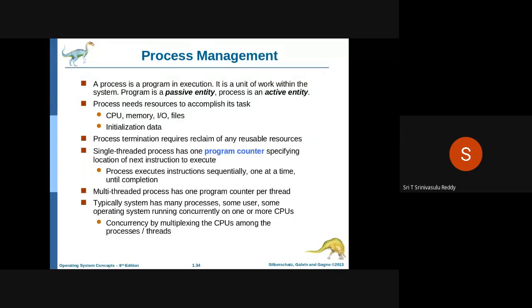A single-threaded process has one program counter specifying the location of the next instruction to execute. Again, there is the concept called multi-threaded. A single program may contain multiple threads, so that when one thread is waiting for something, within the same program a different thread can take over and run. So that the program gets a lot of its share and productivity can increase. That's why you have multi-threaded processes, with one program counter per thread. For every thread, you require a separate program counter.